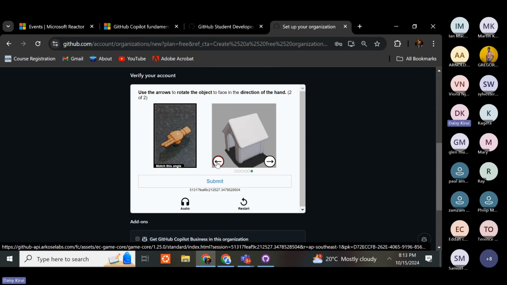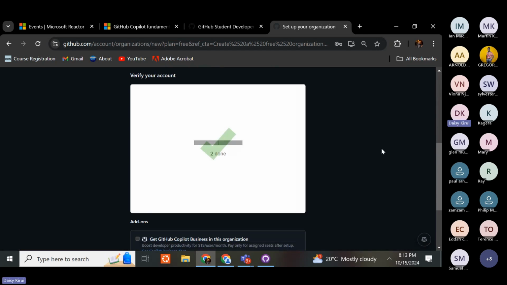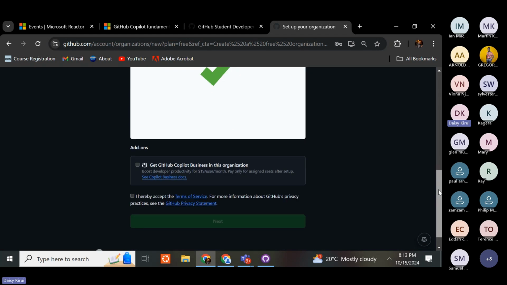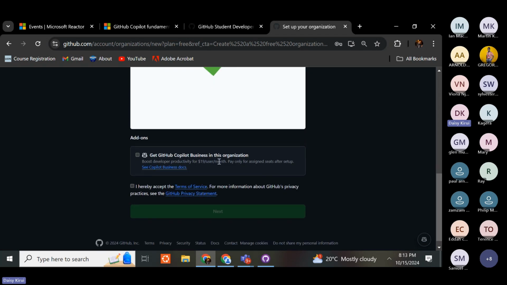Is it that, yeah, it's a direction. So once you verify that, get GitHub Copilot Business. That's not necessary because that's an additional amount, so we'll just skip this. Yeah, next.